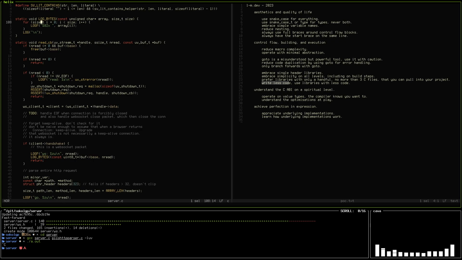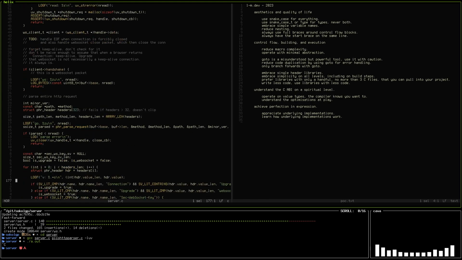So that's number 1. Write less code and prefer implementations that require you to write less code. And the second, use libraries with less code. Use smaller libraries. You don't need huge libraries, C++ dependencies, pull in Boost. You don't need this. You don't need it.